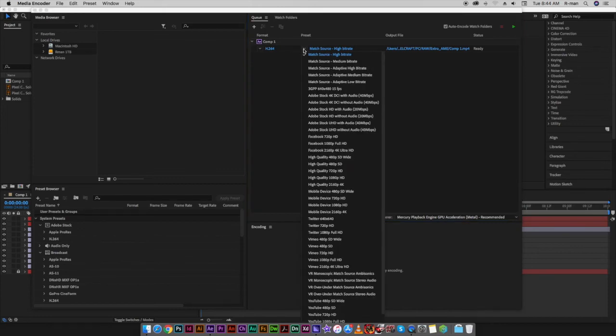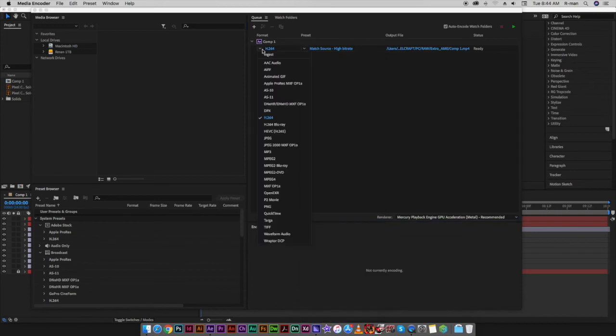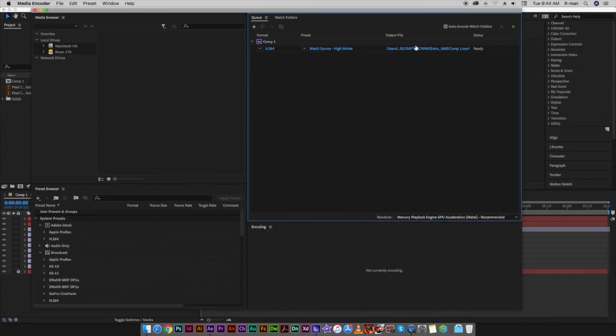On Preset, you can choose which preset you will need. I choose Match Source, High Bitrate. On the queue window, choose H.264. That will make your output in MP4 format.